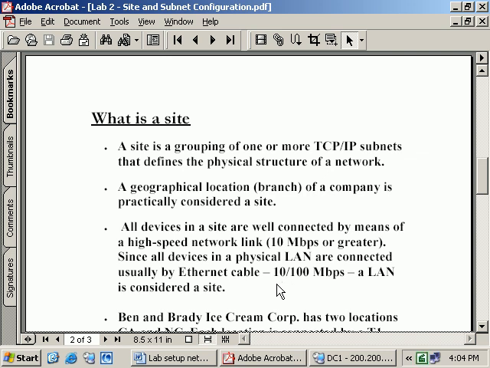So if I have two locations separated by means of a DSL connection, for example, and the DSL connection speed is underneath 10 megabits per second, which it definitely will be, the two locations are considered two different sites. What about the next common connection, which is T1? Even T1 runs at 1.5 megabits per second. Two locations connected by a T1 line are considered two different sites.